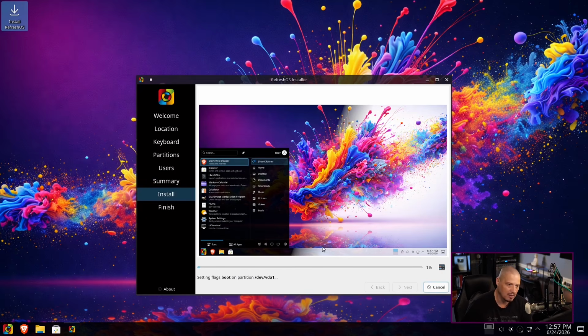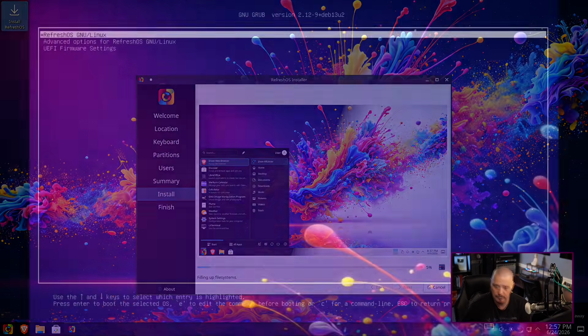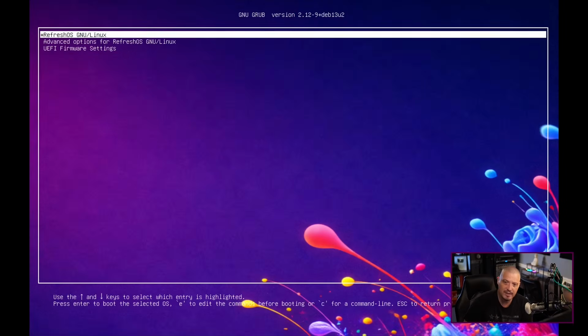Typically, this portion of the installation takes about 5 to 10 minutes on my equipment, so I'll step away, grab me a cup of coffee, and I'll be back once RefreshOS has finished installing. And the installation completed just fine. I've already rebooted the machine, and look at this fancy grub menu. I really like this. I mean, it's not necessarily a fancy grub menu, but it's got a nice background. Kind of fits with the RefreshOS theme.